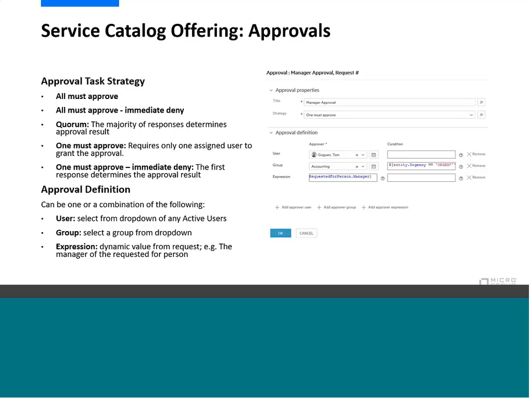So if you've got a group of 3 or 4, as soon as one of those approves, it goes through. And then 1, I think, which tends to be used more for requests than anything else, is 1 must approve, immediate deny. So that's basically where you can have a group of people, maybe say like a business unit, which could be 5, 10, 15 people that manage the approvals. But basically, the first person that goes in, they either approve or reject the approval and the appropriate request.